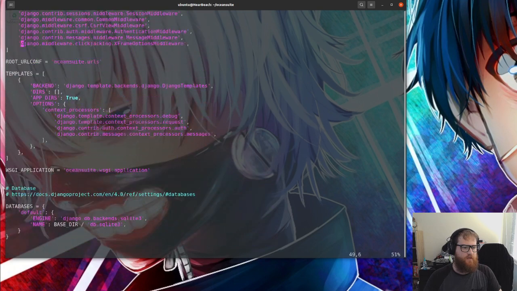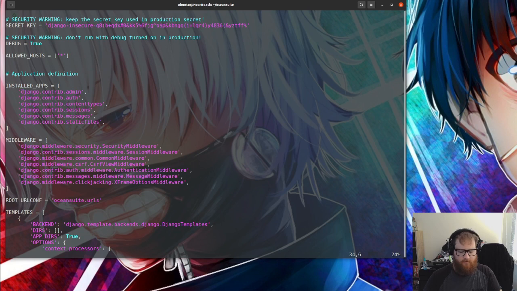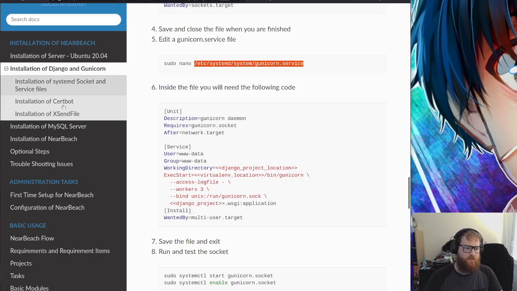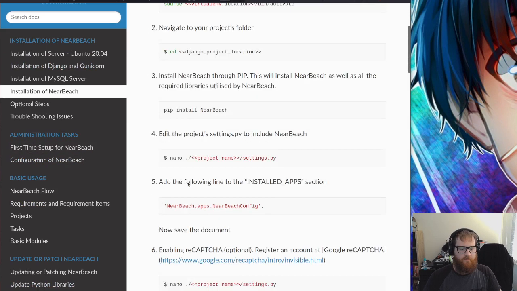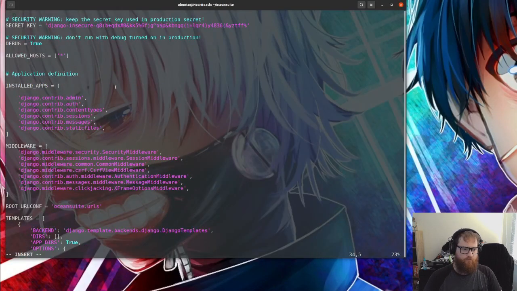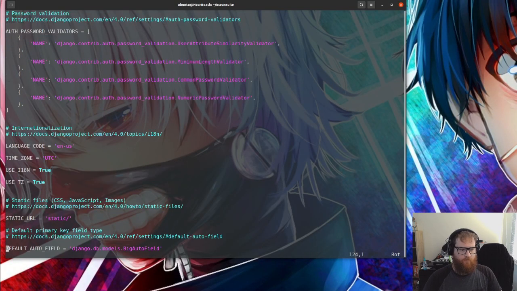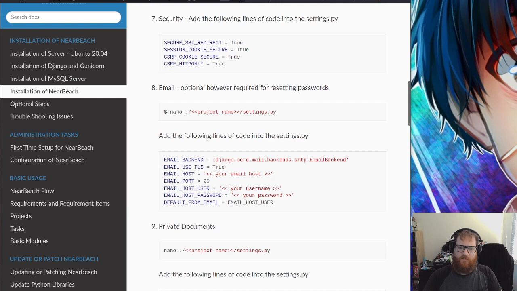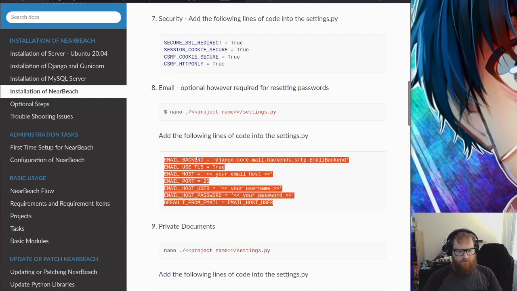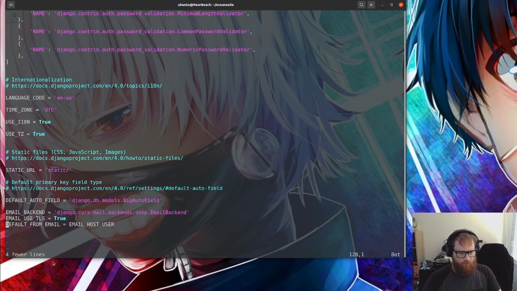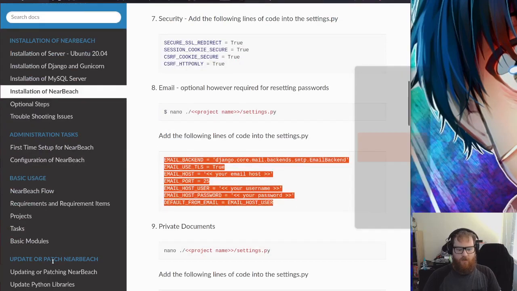This is where we need to install NearBeach. Essentially, this is just copy and paste from the instructions. So if we actually go to the installation of NearBeach, we just need to include this. We're not going to include any of this. I mean, emails will be useful to have. We will be using Mailtrap.